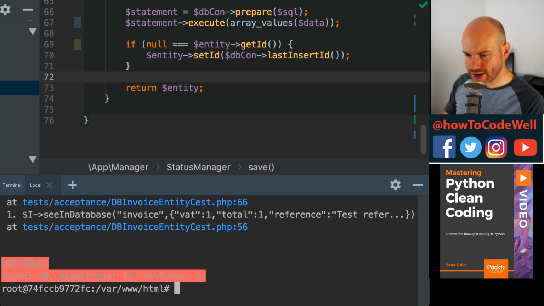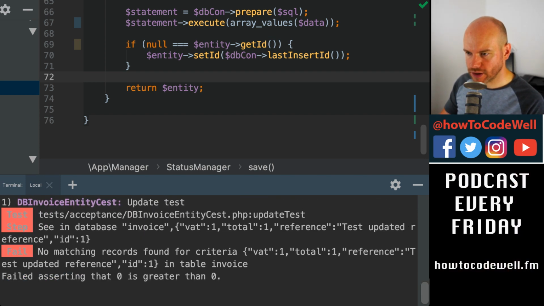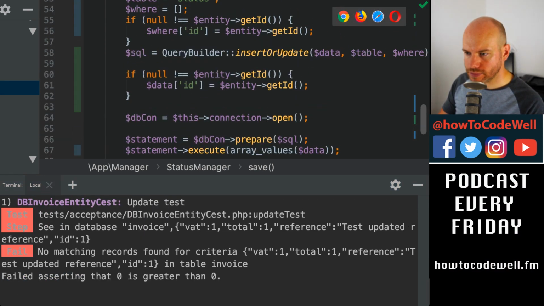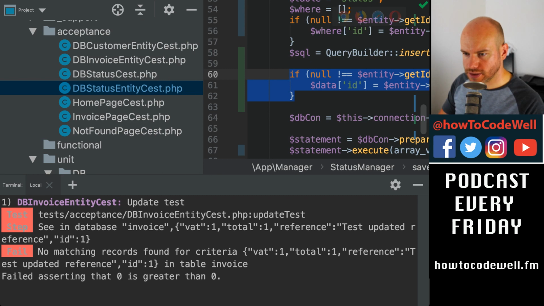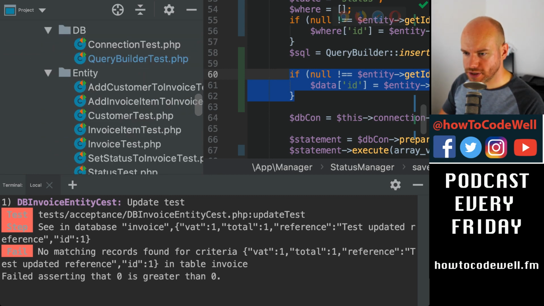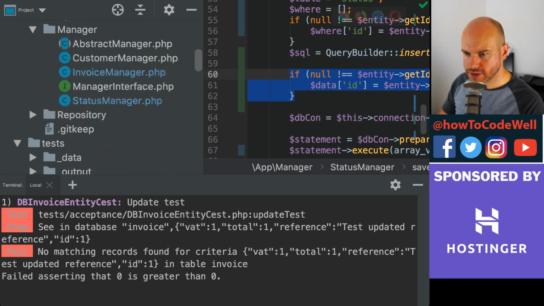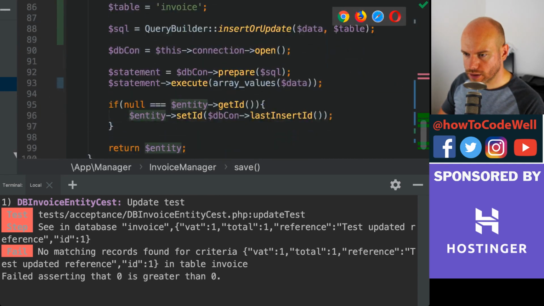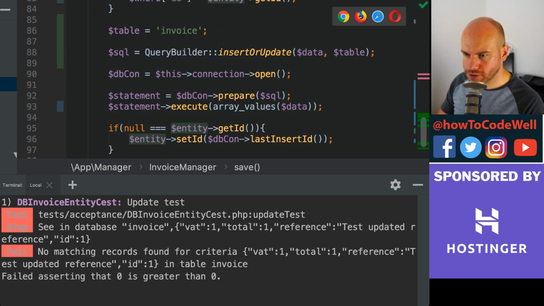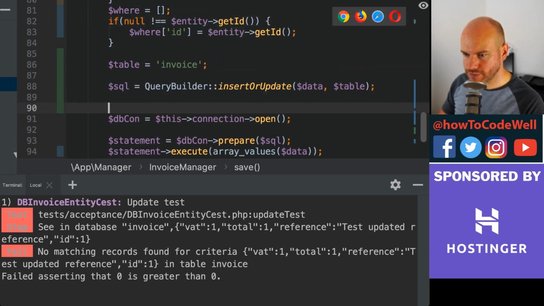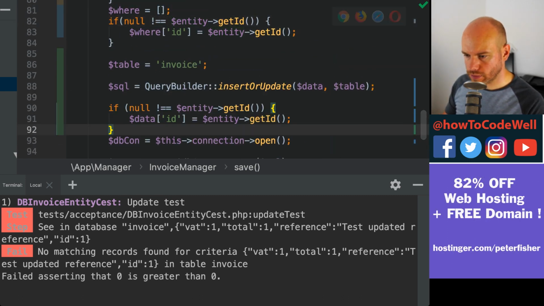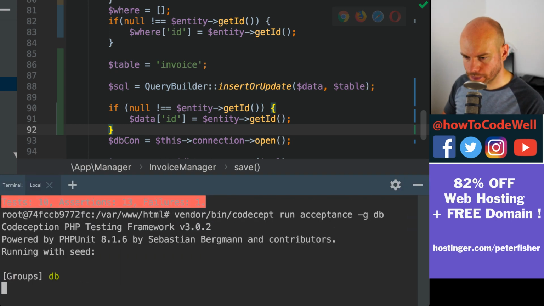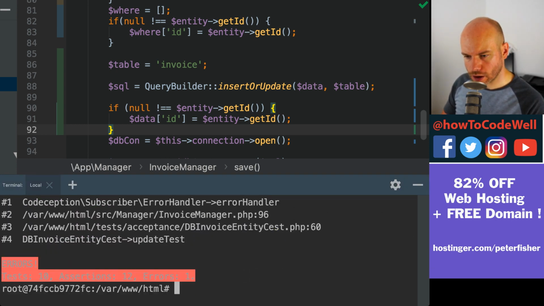So we still have that error here. It's probably because of the same thing going on here. So I need to copy that, and we need to go into the save routine of Invoice Manager. So it's at this point, isn't it? Okay, so that's still failing.